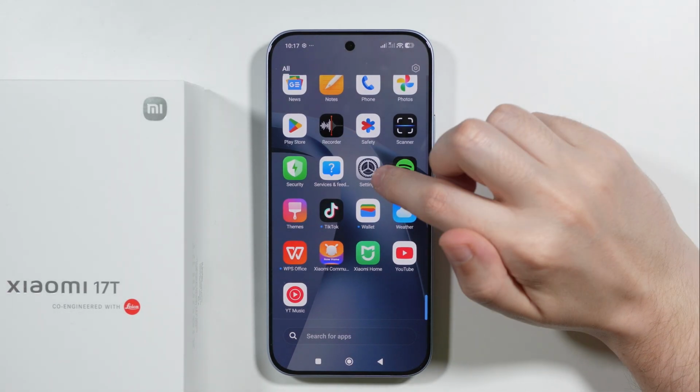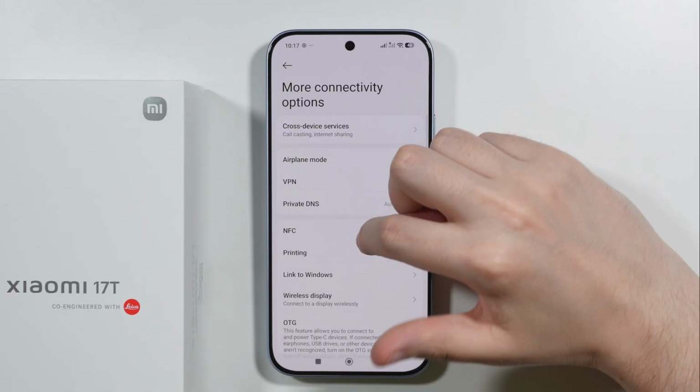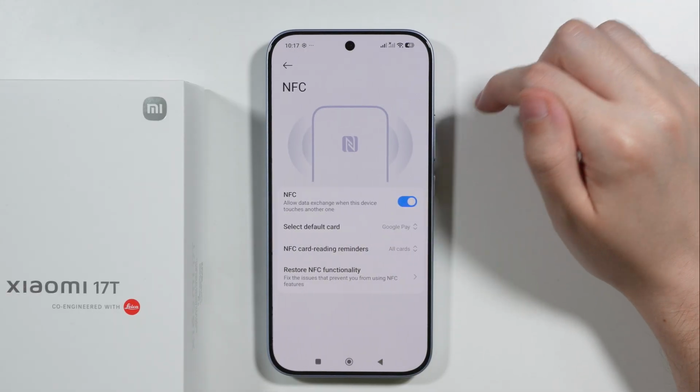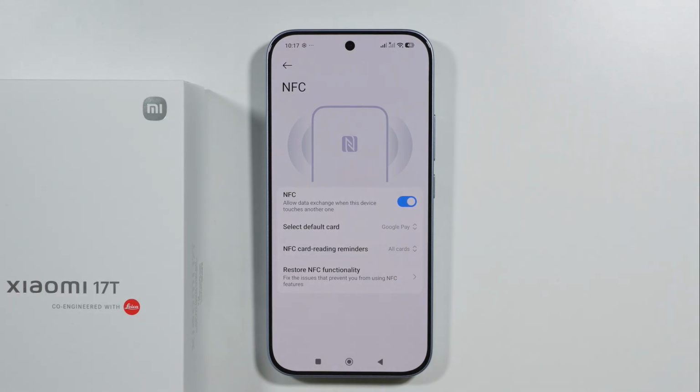So if you want to find NFC, you just have to open the settings, then we can proceed to more connectivity options, and then here we have the NFC option, so you should be able to turn it off or turn it on whenever you need to. Of course, NFC has to be enabled every time you want to pay with your phone, but it doesn't have to be enabled all the time, just when the time comes.